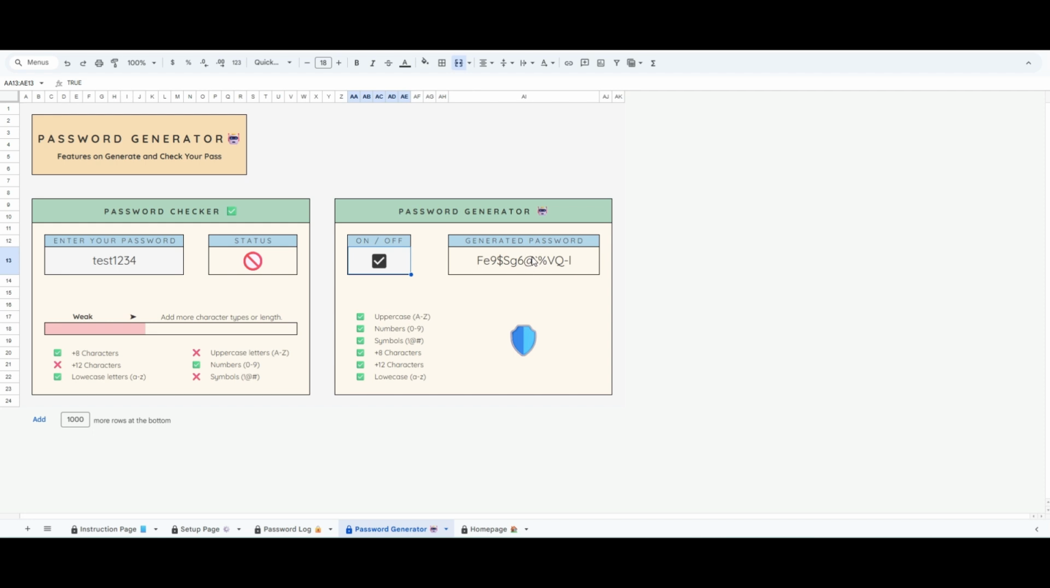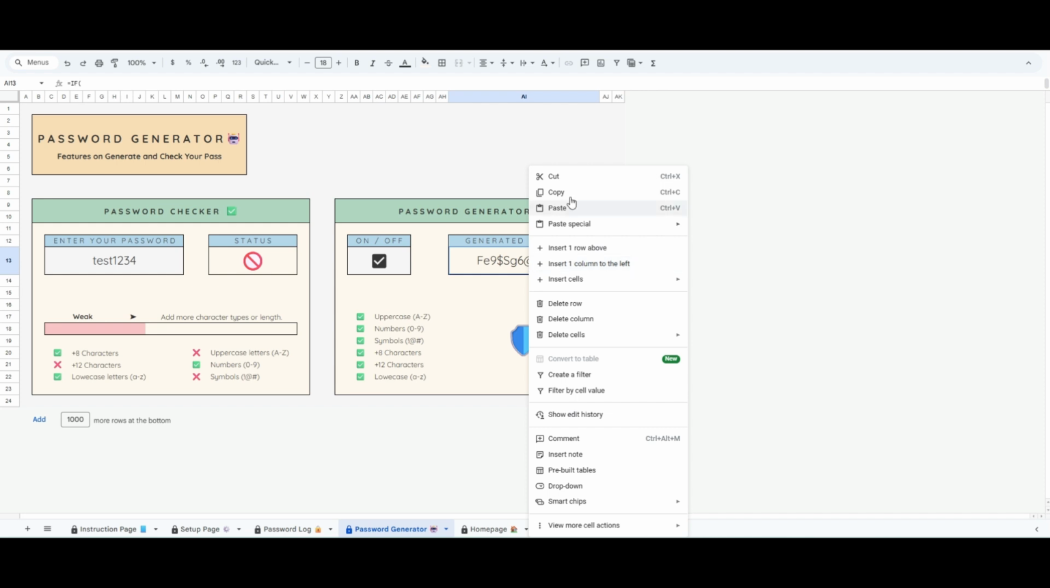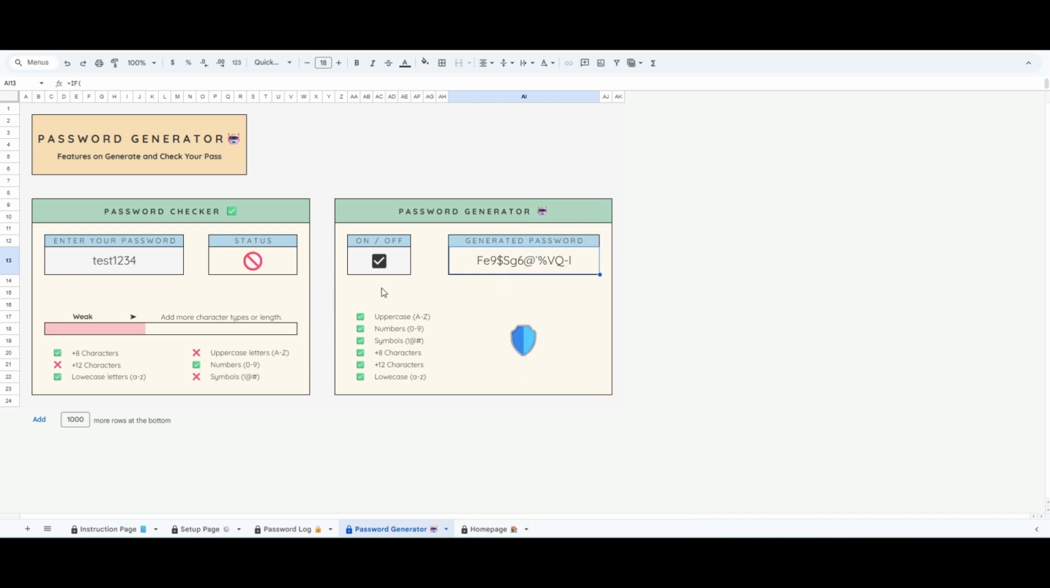When you want to use this password, click once on the text field. Now, use Ctrl and C on your keyboard to copy it. Or, you can use the right-click on your mouse and choose Copy. Try to avoid double-clicking the text field cell, because you will copy the formula instead of the password.